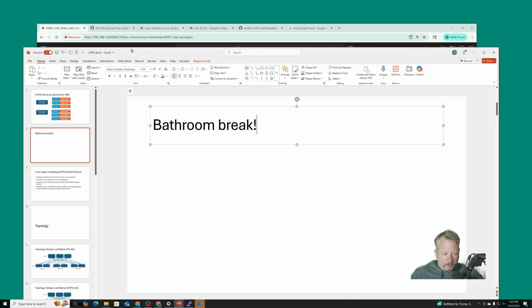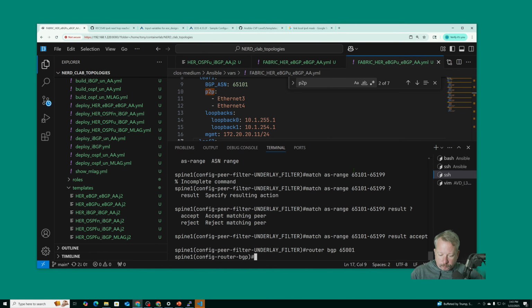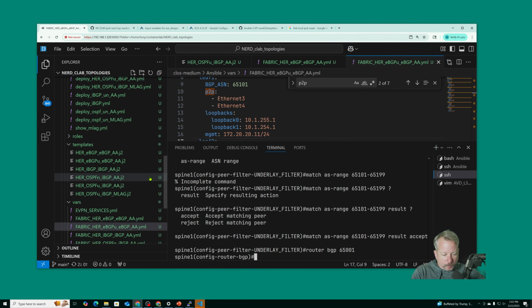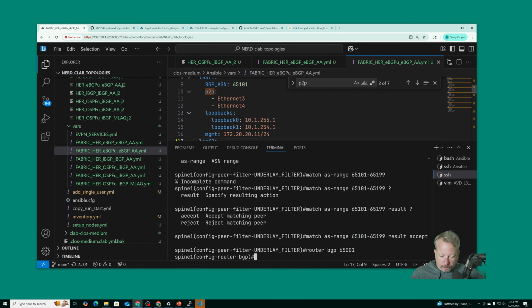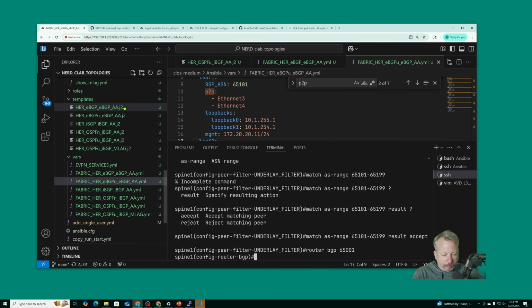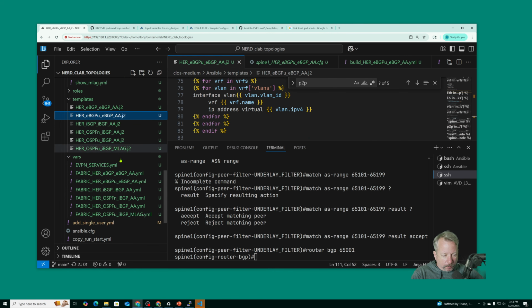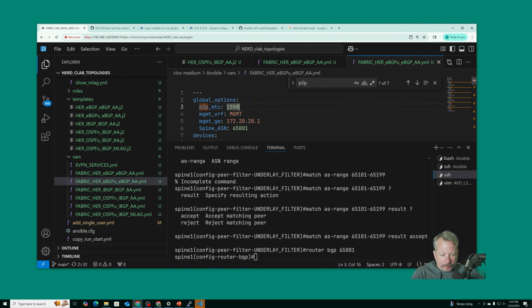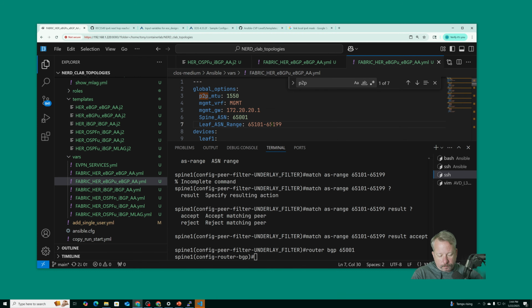All right, back. The tea kind of went right through me. All right, so I can throw a peer filter in there. That's fine. So I will need a new piece of information in the template or the data model. So the data model will have leaf ASN range. So it'll be a string there, because I'll need to generate that.